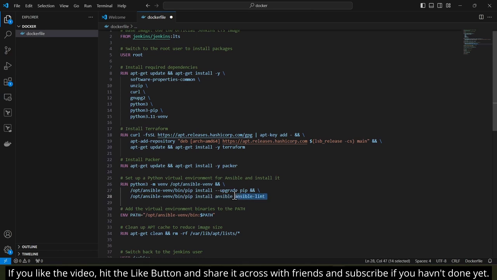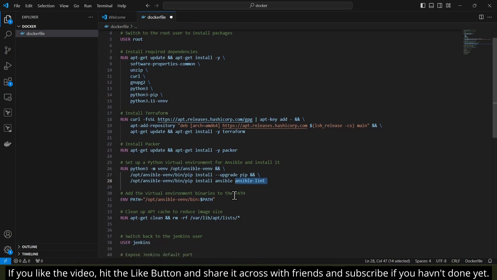Ansible lint is needed for running Ansible on this machine. Now, once this is done, these steps would be needed. We would have to add Ansible to the virtual environment and the path of the environment variables, so that Ansible can be used from anywhere inside the container.